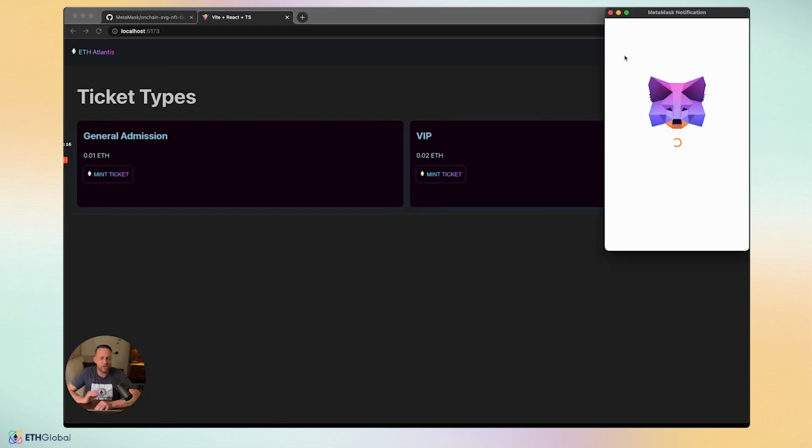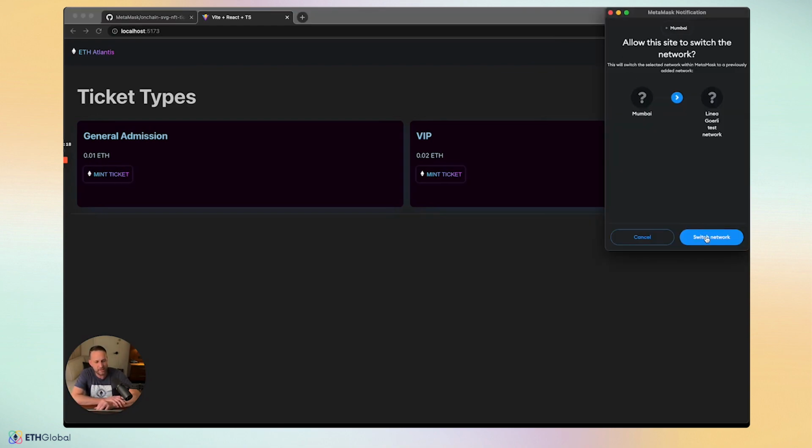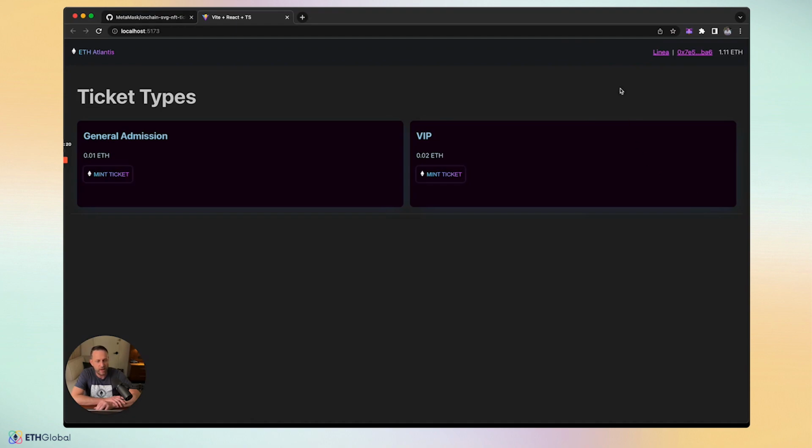So let's go ahead and hit switch chain. That'll pop my MetaMask and it'll tell me to switch, and then that will go away. And now everything is happy. And I have less ETH on Linea than I do on Mumbai.